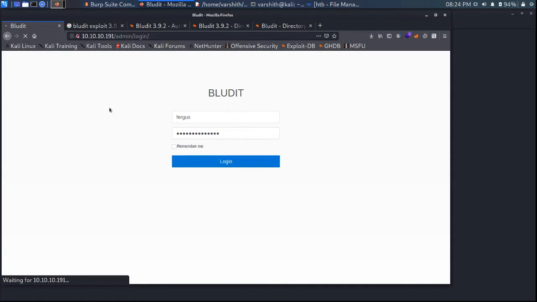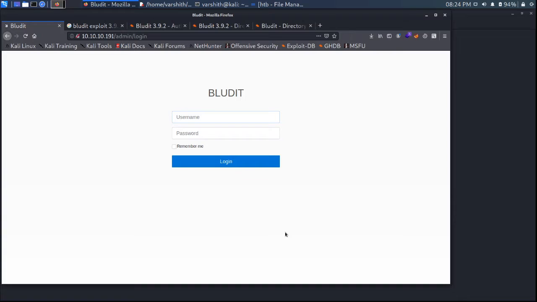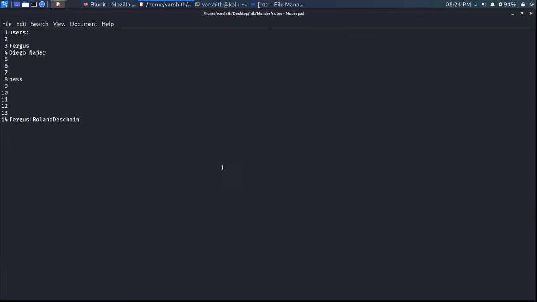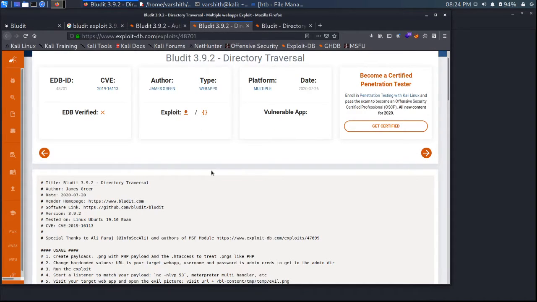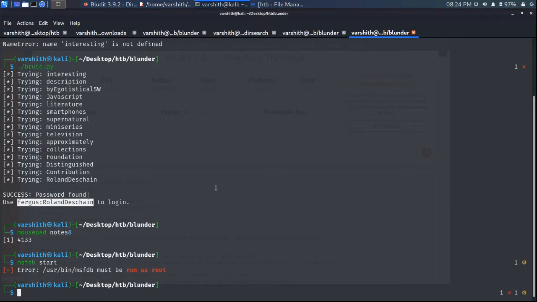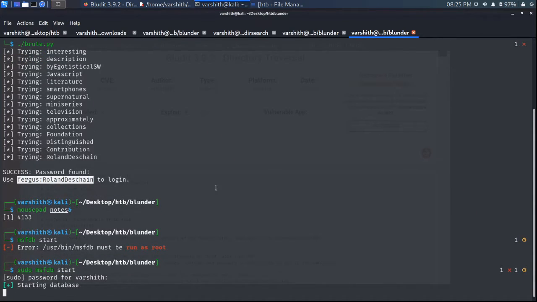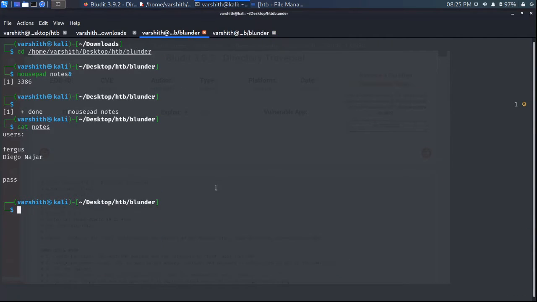Let's log in into this account, but it still asks for a password. Okay. So this Bludit version 3.9.2 has a directory traversal image file upload vulnerability. So we can search for that vulnerability. Okay.